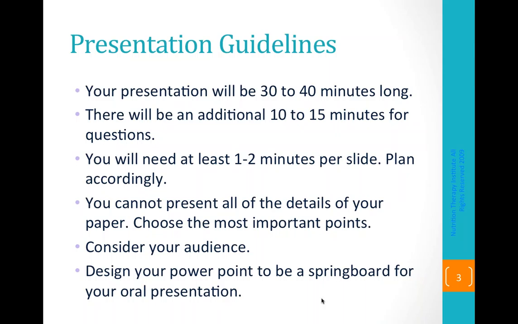So a guide would be 1 to 2 minutes per slide, which would mean you would want to have 15 to 30 slides. That would mean, right? But again, it depends how much content is on each slide or how long you're going to need to talk about it.